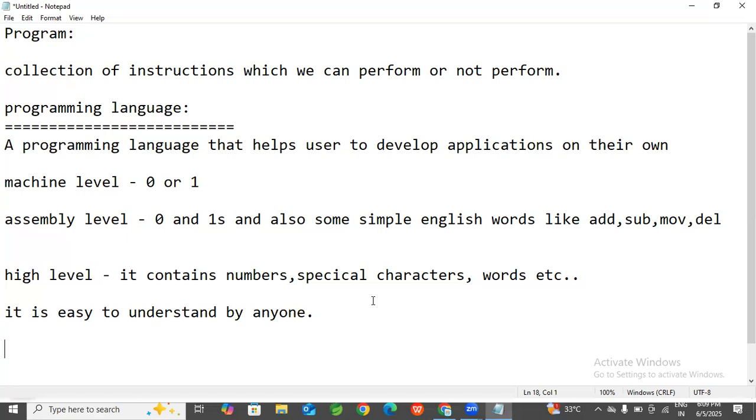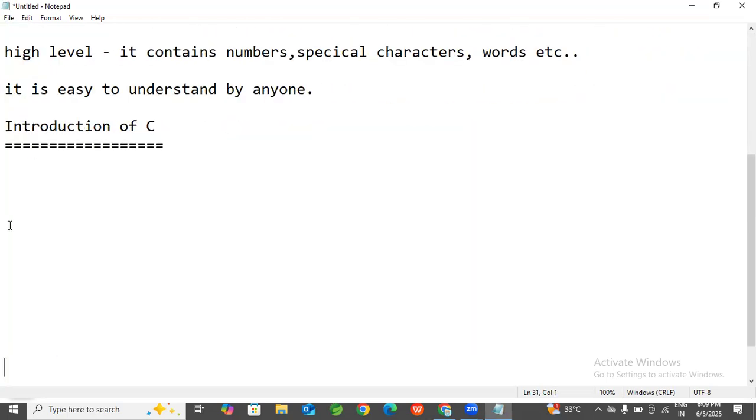Come to the point of the introduction of C. So here, what is C? C is nothing but one of the high level languages. So the question, what is a high level language? The high level language is nothing but anybody can understand, contains numbers, special characters, and any kind of words. So it is called high level.